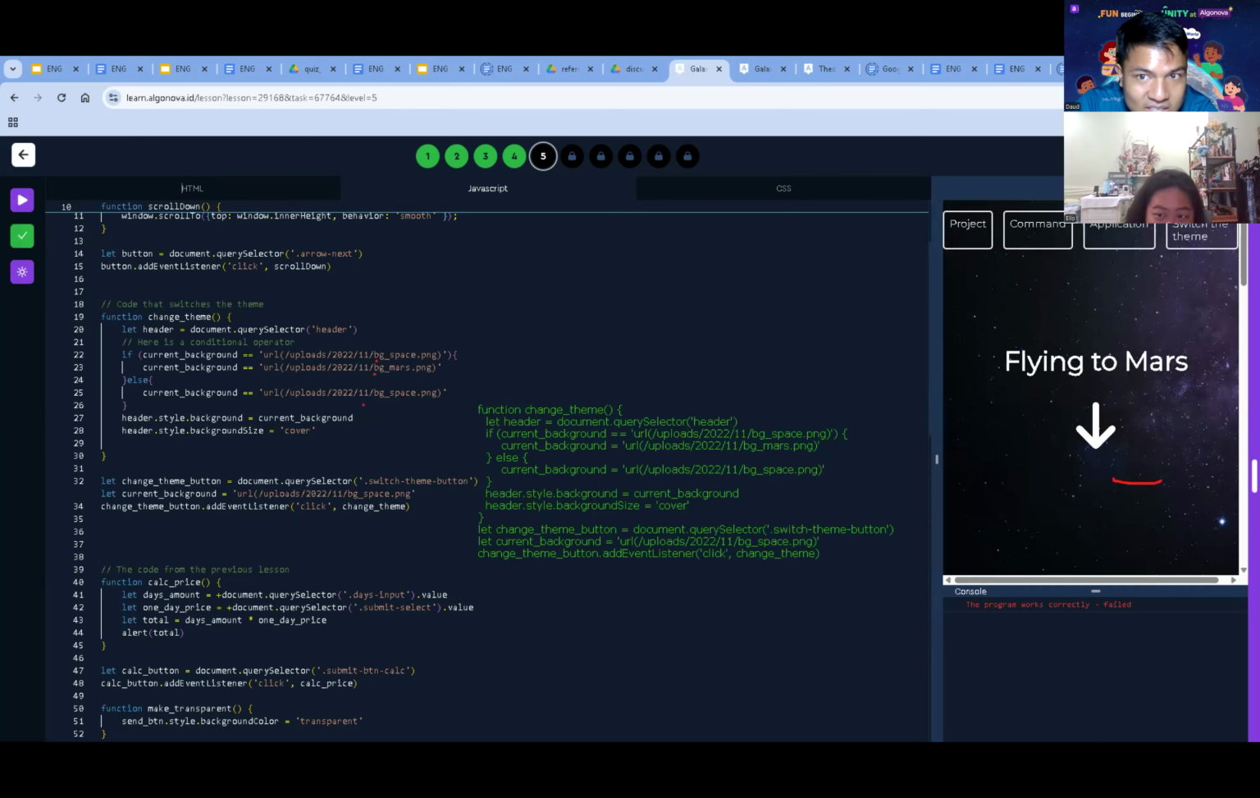What else? And it's changing, right? No, I changed this because in this I changed the code here, because the one you copy pasted was space background first.